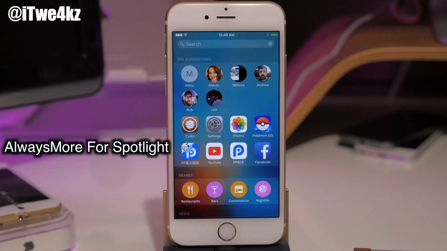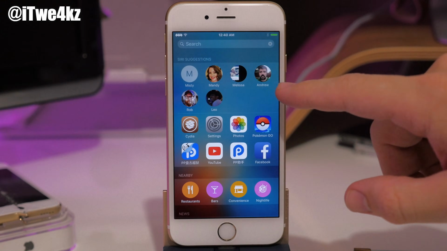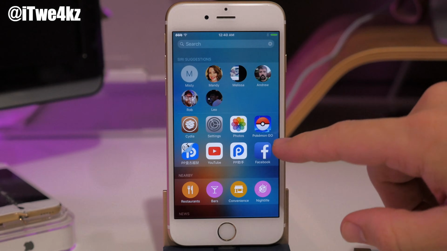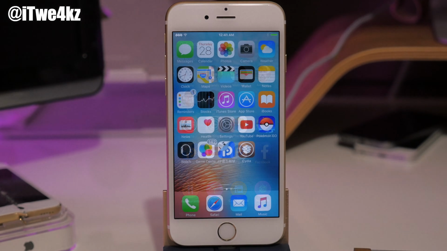Next is a tweak called Always More for Spotlight. You can see if we swipe over for Spotlight, we have more Siri suggestions here for contacts as well as applications.